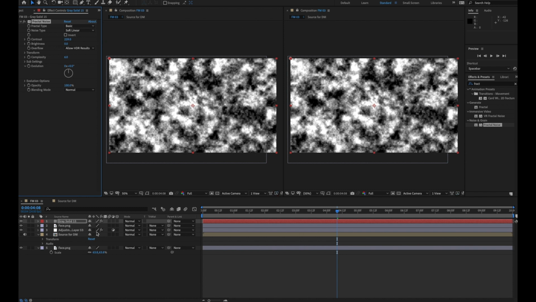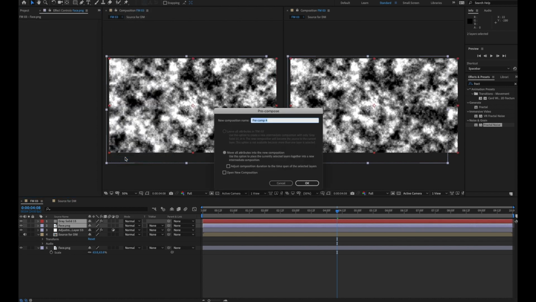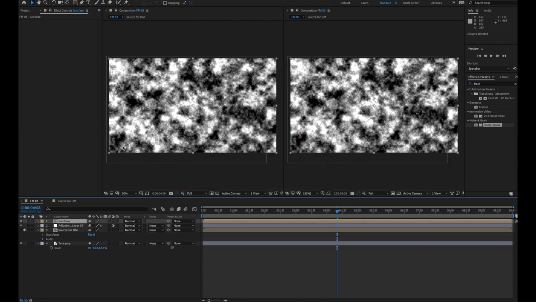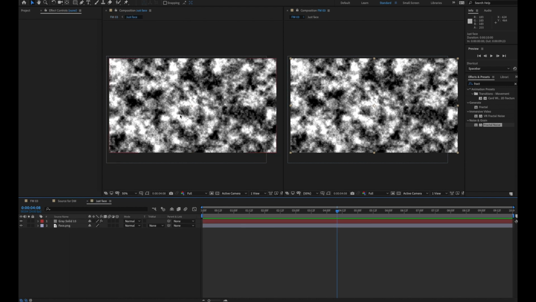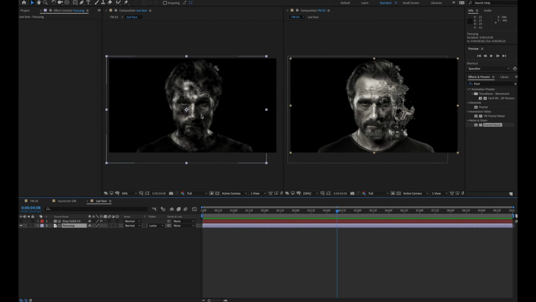And what I will do at this point is grab these two and layer pre-compose, and I'll just call this just face. And here, if I double click inside, I'm going to mess around with making that happen. So if I just do a luma of the gray solid here, which has the fractal, I get something like this, which affects the entire face. Okay, which is what I don't want. I just want the right side affected, and this is okay. But the left side I want to have it nice and sort of left alone.